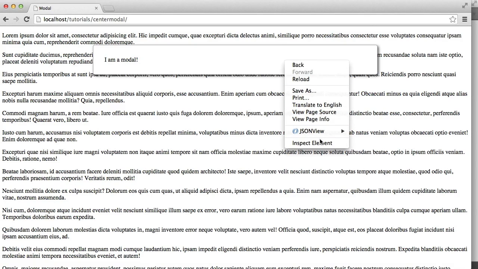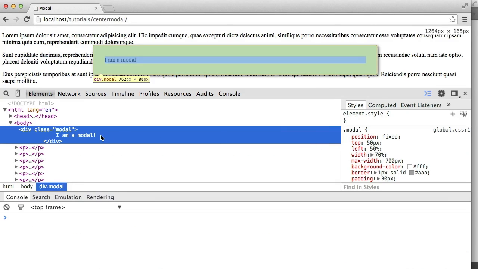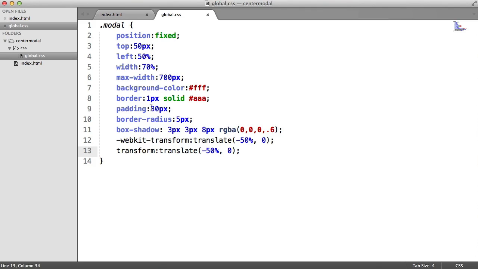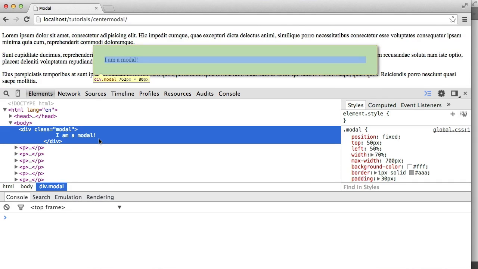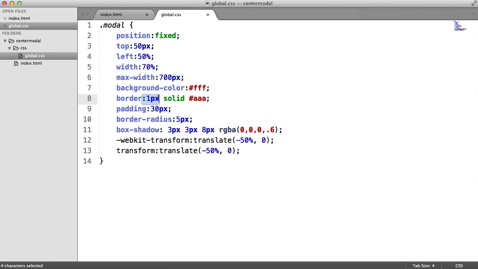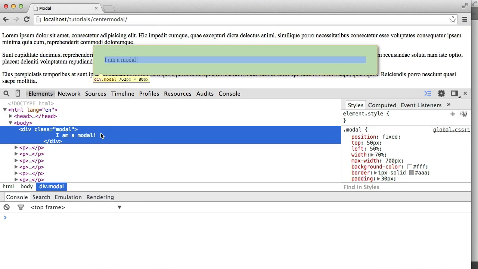Now it's important to know that this isn't actually 700 pixels. If we check this out, it's actually 762. Now the reason for that is we've got 30 pixels padding. So what's actually happening is it's adding 30 pixels on the left, 30 pixels on the right, as well as the top and bottom, but we're not massively concerned with the top and bottom. So 30 pixels on the left and right is 60, and then we have a 1 pixel border, which is giving us that extra 2, so it's 762 now.